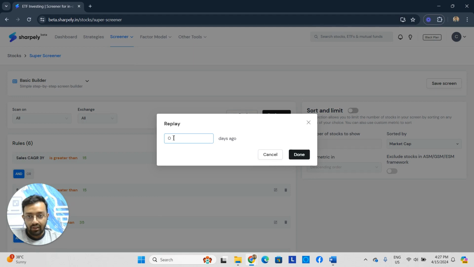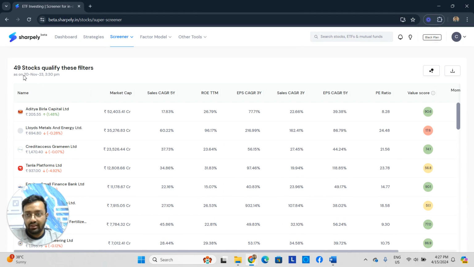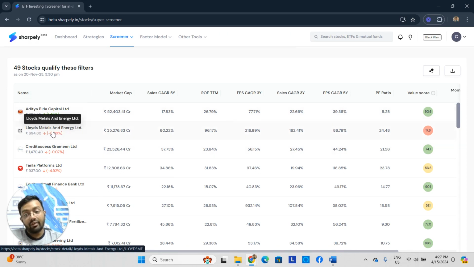Now, if I want to check the output of the same screener 100 days ago, I just need to click on this replay button and put 100 here. Then I just need to click on done. Now, as you can see, 49 stocks are there, and the names are also different. Some of the names are the same, but Aditya Birla and Lloyd's Metal were getting filtered 100 days ago.